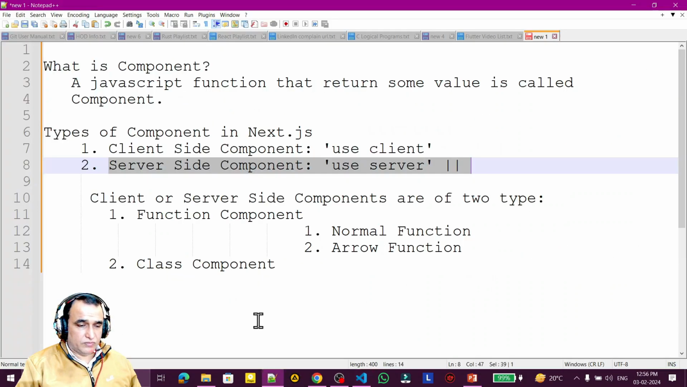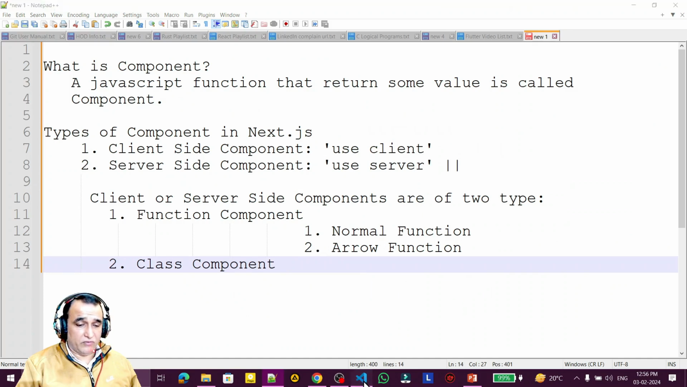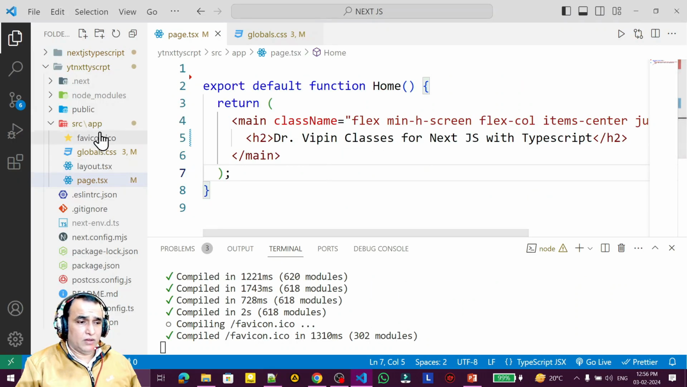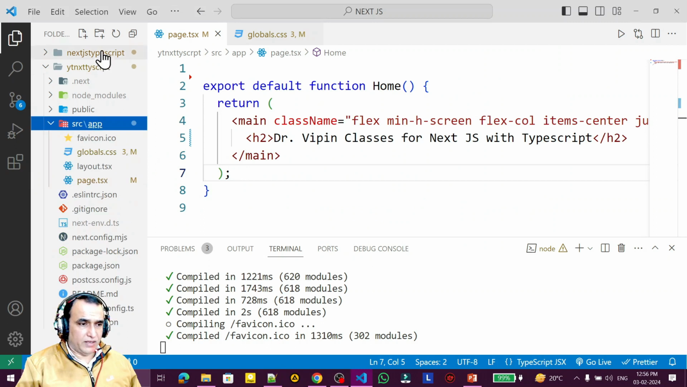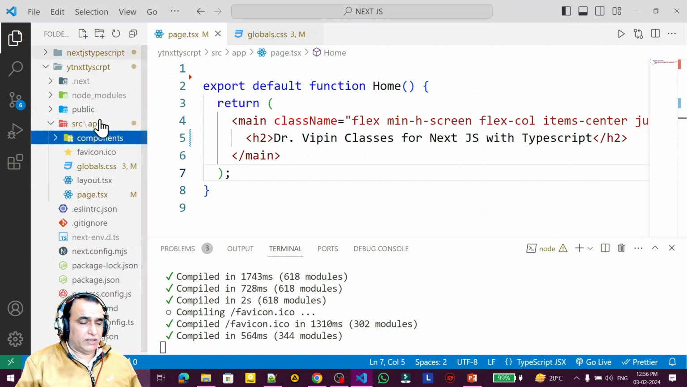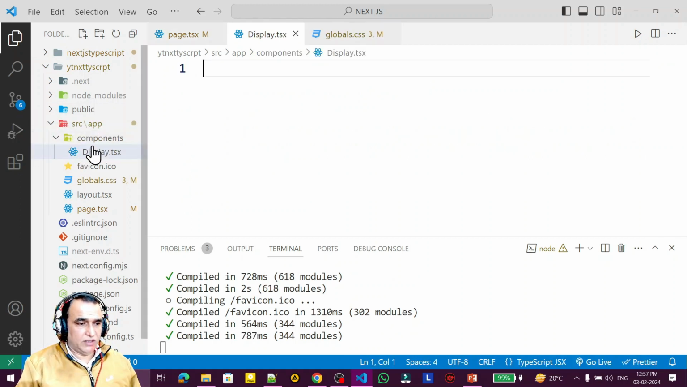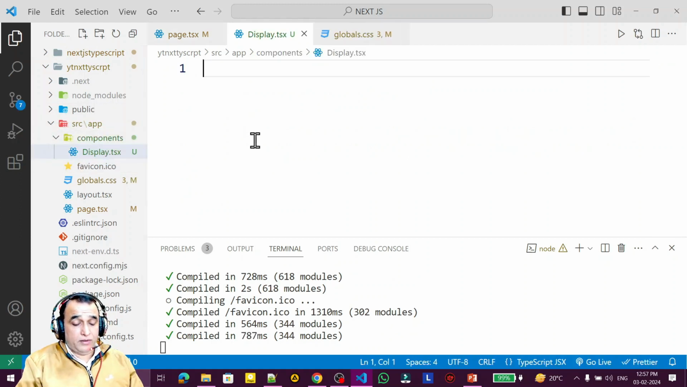So I think you understand now each and every concept of component theoretically. Now we have to go for practical. So in app directory I create one directory also. I say components. Remember, under this directory I create my component. I say display component, display.tsx. Remember that tsx because it's TypeScript, so I'm using display.tsx. So I'm giving the name of this is display.